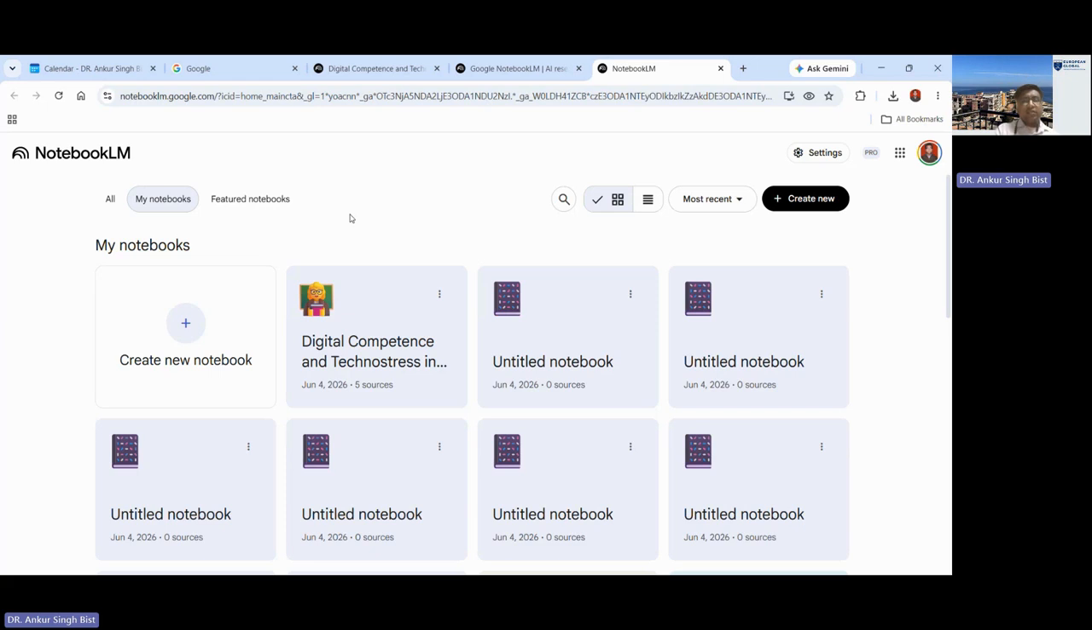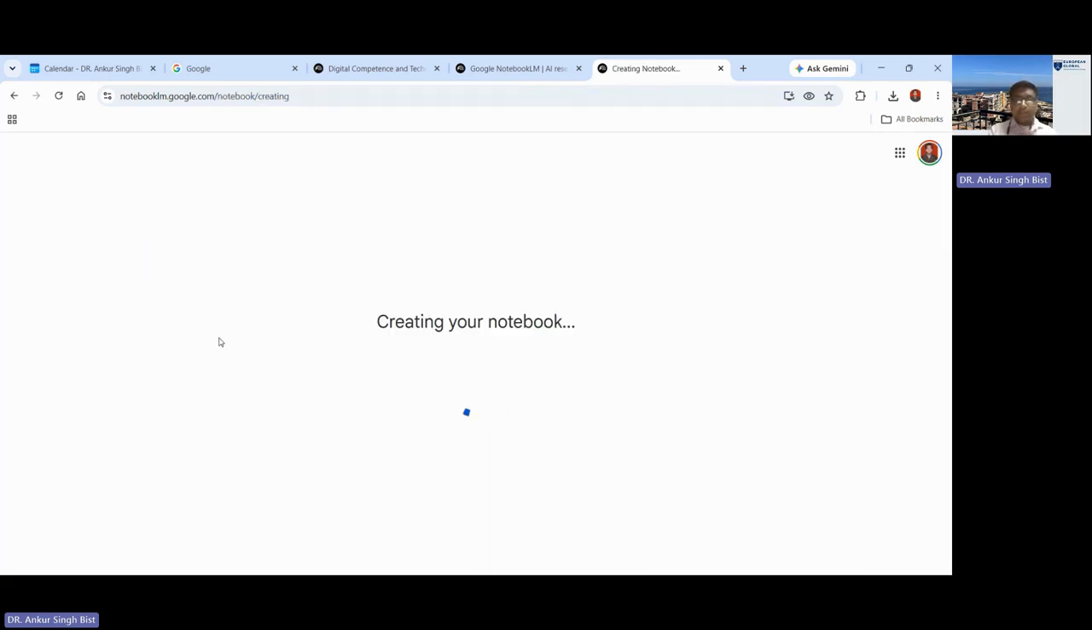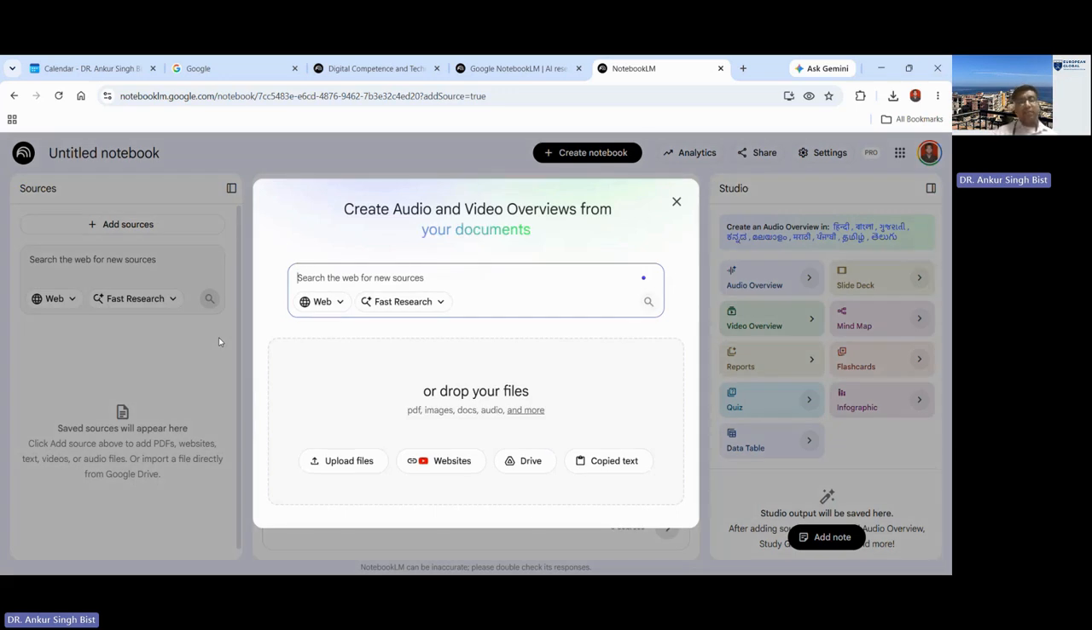Once you reach this page, you will find the option create new notebook. Create new notebook means you are creating a personalized friend that will help you in writing the thesis chapters. When I click on create notebook, I get this interface to create audio and video overviews, websites, etc. So what will you do? You just click on upload files.